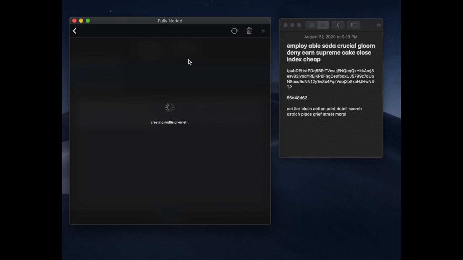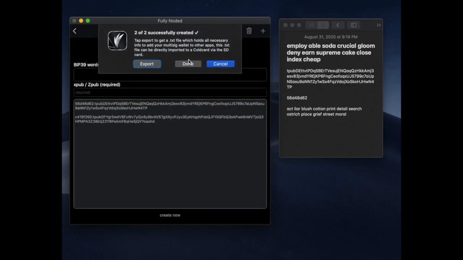And it's going ahead and talking to your node. It's creating a wallet. It's creating multisig descriptors. So everything is BIP67 compatible. That means the order of the XPubs does not matter when we're creating this wallet. And that's also compatible with Electrum and Coldcard. All right, we've got our 2 of 2 successfully created.